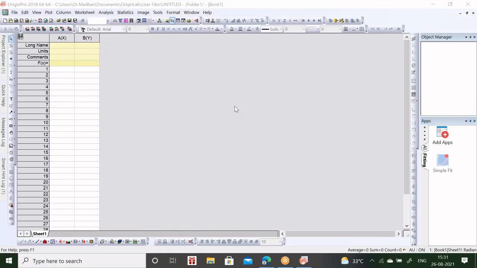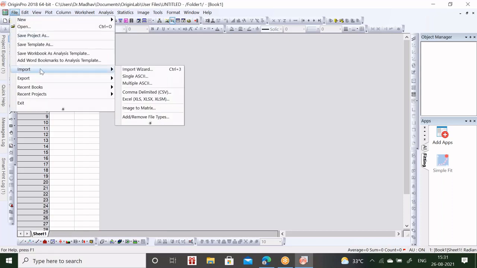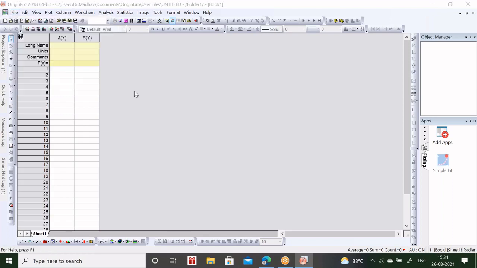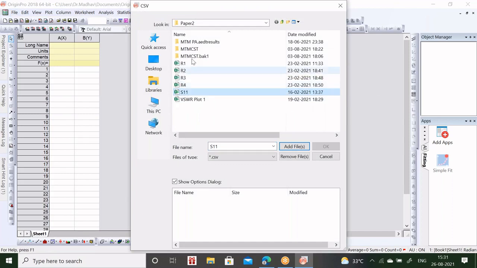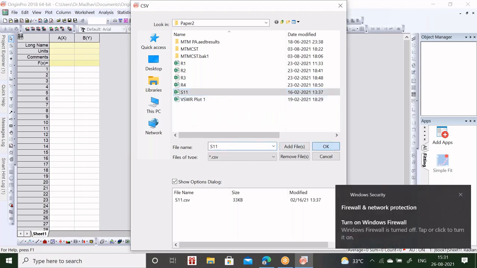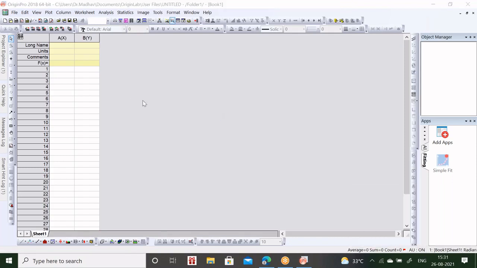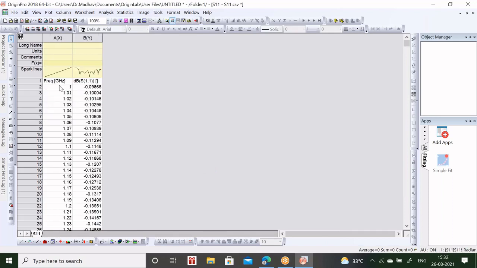Once you go to the Origin Pro tool, to import the result you have generated from CST or HFSS, first you go to File and next go to the Import option, and in the import you can select ASCII file as well as CSV. So I'm selecting CSV. I'm taking S11. Already I have downloaded that result in an Excel file. So S11, add file, click OK. Once you click OK, the frequency and S11 parameter will come to the Origin Pro.